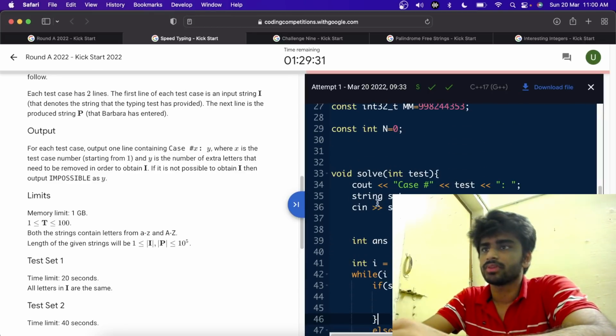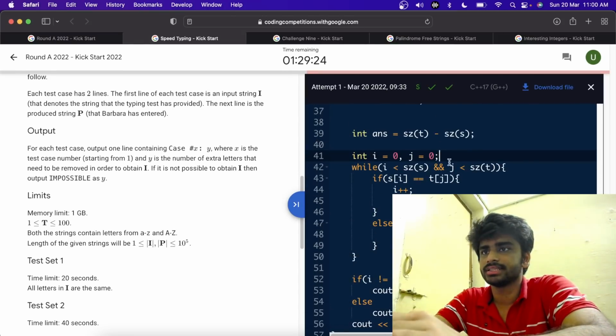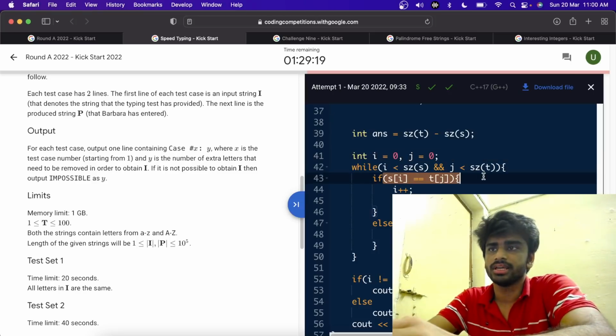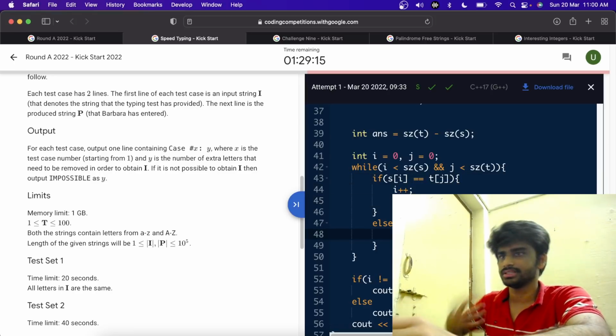Yeah. So I have the strings s and t. I take the size of the strings, and then I have two pointers i and j, and I will iterate using these pointers. I'll do the two pointer kind of approach. If the characters at both of the pointers are the same, then you increase both the pointers. Otherwise, you increase only the second pointer.